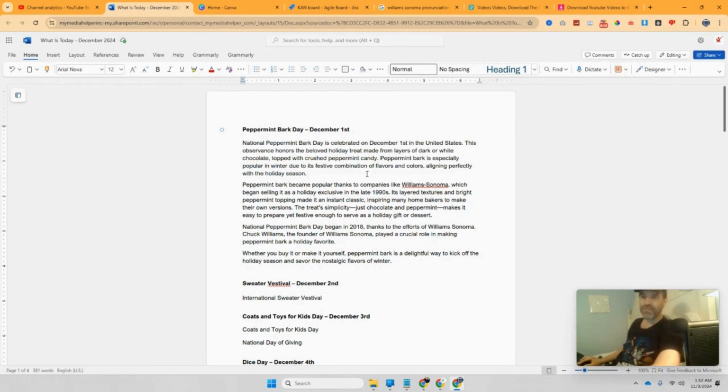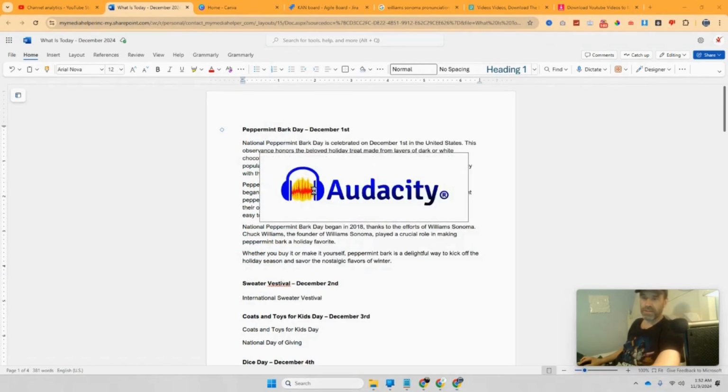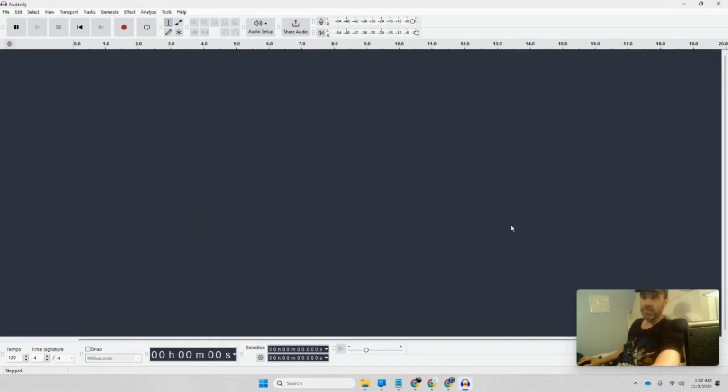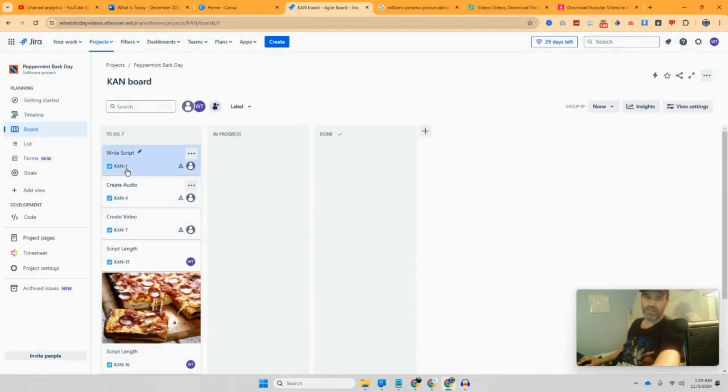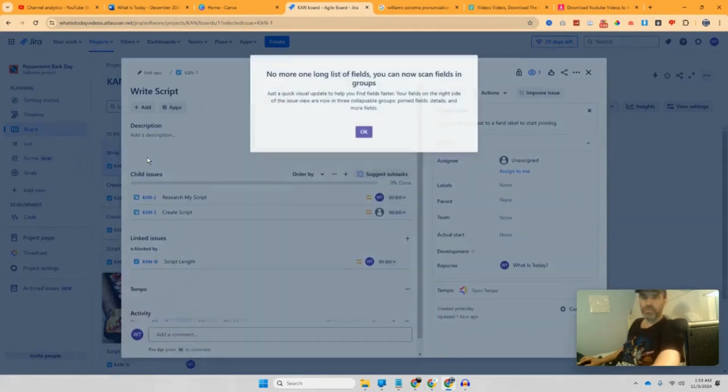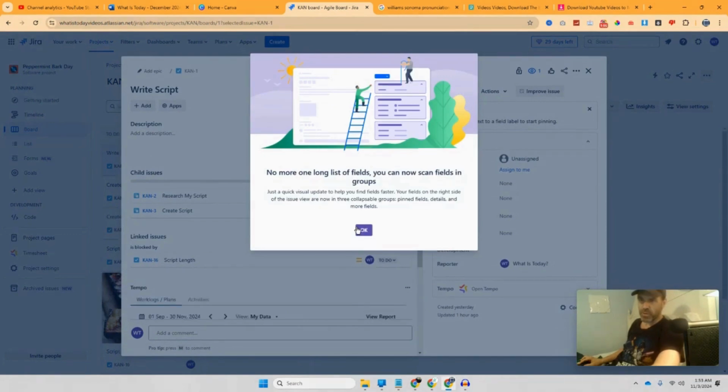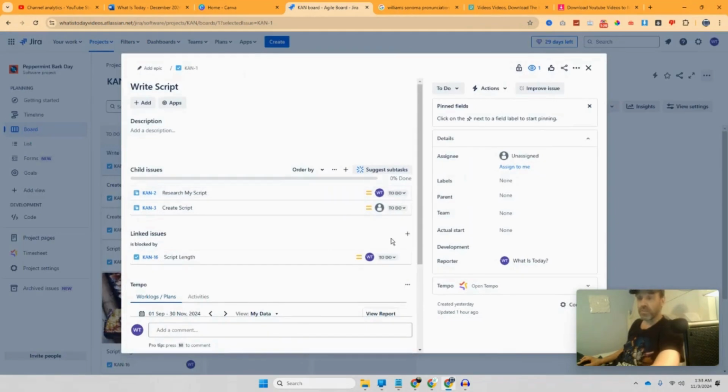But there's the script all ready to be recorded. And I'll bring up my Audacity again just to be prepared to do that. And then I wanted to show you back to this collaboration software, Jira. So write the script is done. And no more one long lists of fields. You can now scan fields and groups. All right, that's a new message.